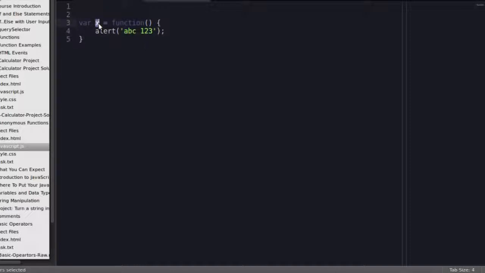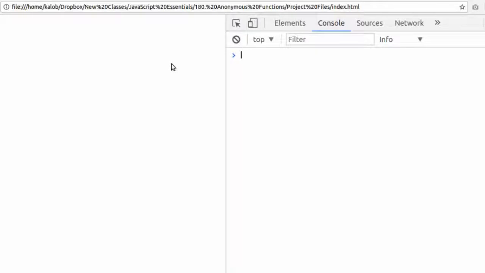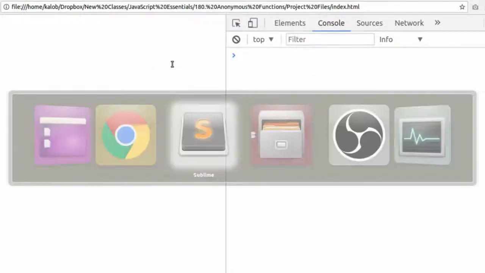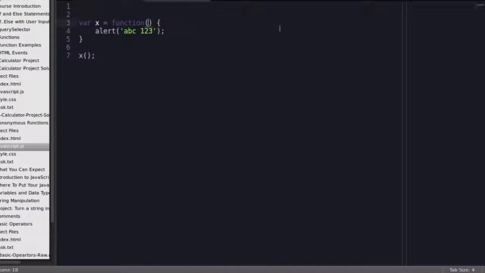Because it's a variable, right? It's not a function, but it's a function inside of a variable? Well, it's really easy. You execute it just like you would a normal function. Only the name is what the variable name is. So you have x, you put your parentheses at the end of it, just like you're calling a function. Go back to your page, refresh it, and you have ABC123. That's your anonymous function. Now your anonymous function can also take arguments.